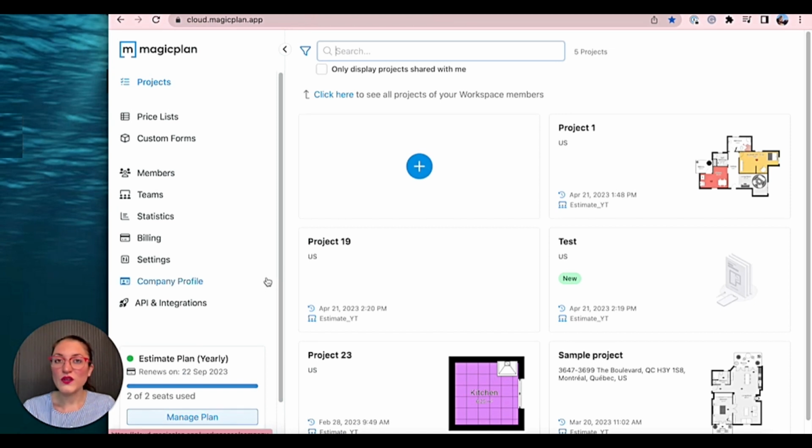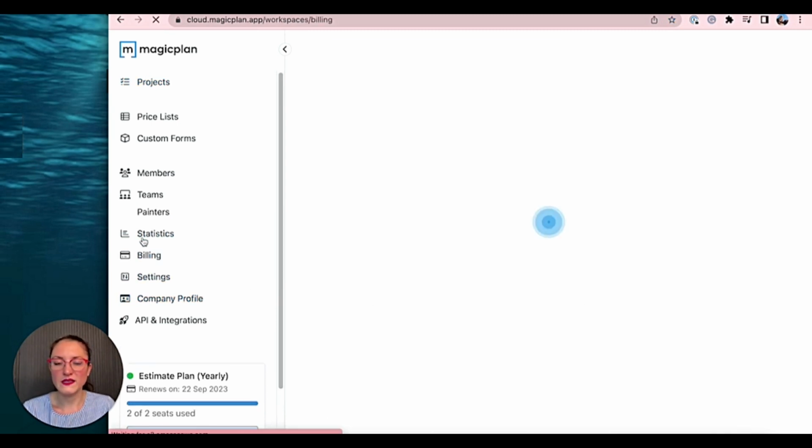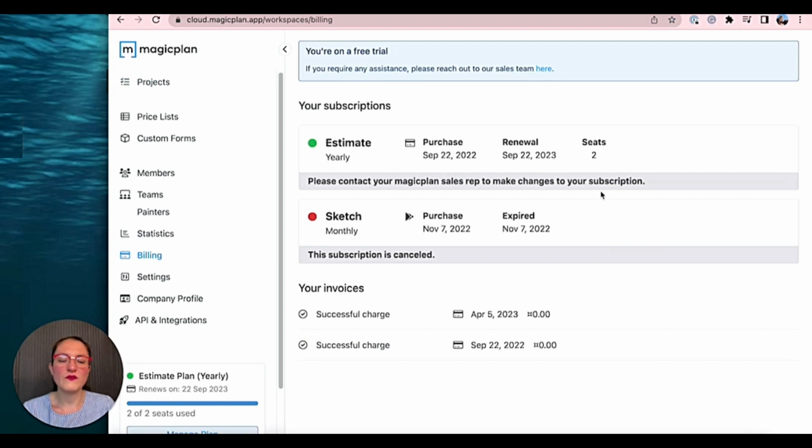And also, if you want to download or to see your invoices, you need to go to your magicplan cloud again, go to billing, and then here you will have the option to download your invoice. I don't have it here because I have a test subscription because I work for magicplan, but you will have a toggle here on the right.